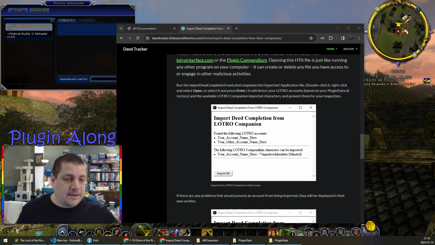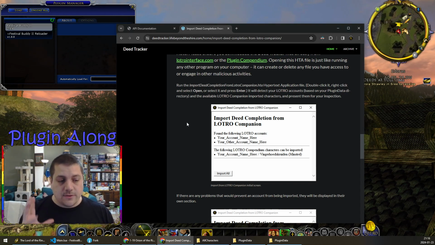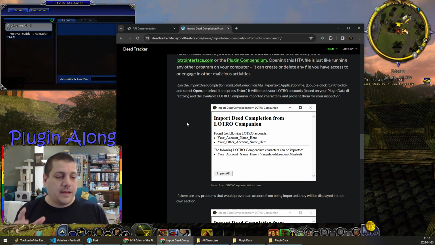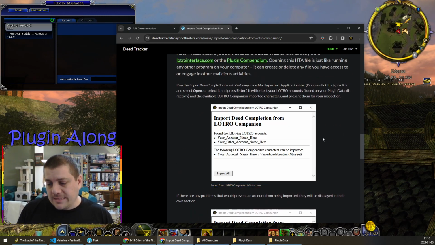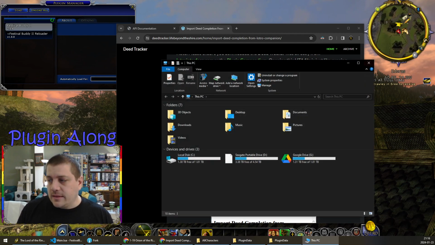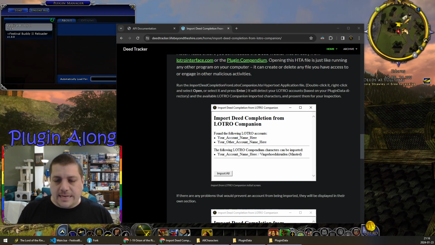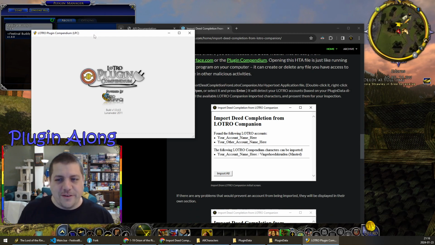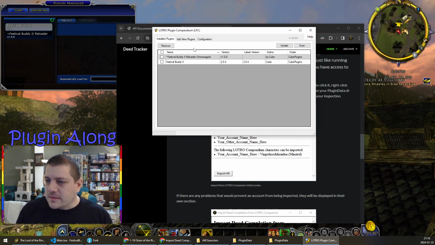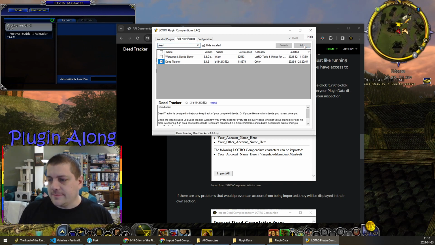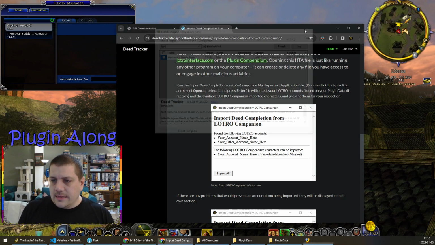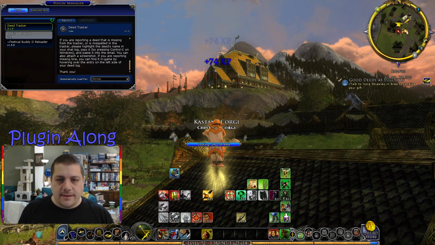Okay, yeah. Terminator says that's what you're using. So, in the plugin, we don't have a way of accessing files that are outside of that Lord of the Rings Online plugin data directory. And so what we need is to use this, it's a hypertext application. So let me go ahead and download Deed Tracker, because I've moved it out of the way for the purpose of the stream. So we're going to go ahead and add in Deed Tracker. Neat. Okay, it's installed. And in-game, we can go ahead and load it in.